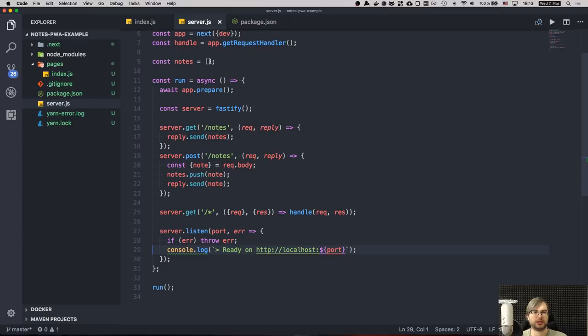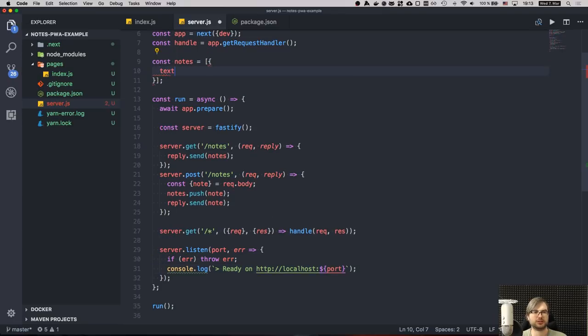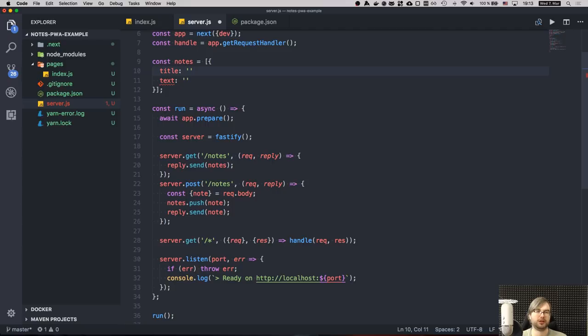Right, okay, so they can add a new note here. So we're going to say text. Let's just figure out what the fields will be, right? So we're going to have, let's say, title. It's going to be note title test, note text test.